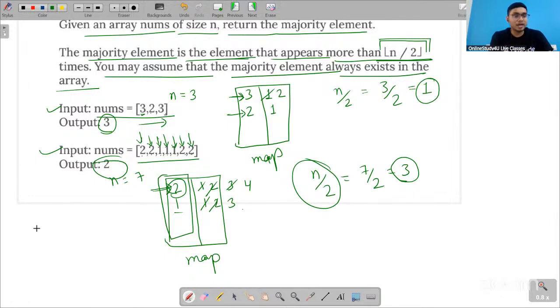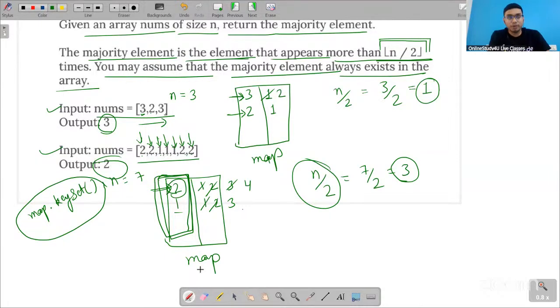I just want to traverse on the key set. How can I write it? I will write map dot keySet. Map is our hash map name. Then where do I want to traverse? On this key set, so I will write map dot keySet.